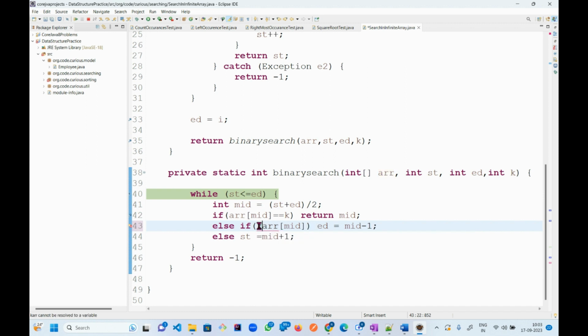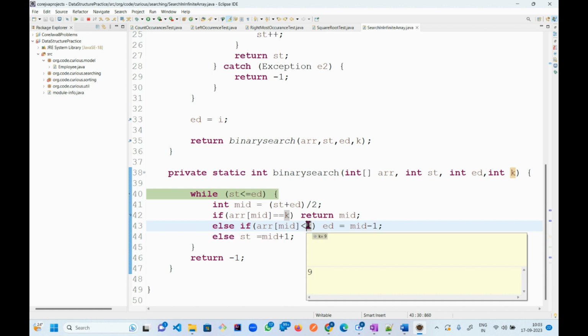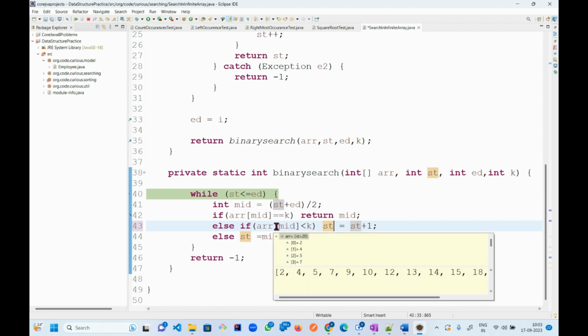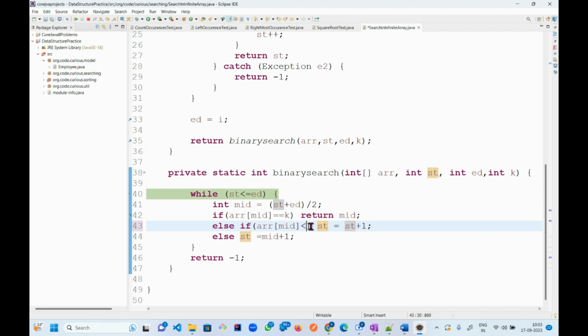If the k value is less than array mid, no, sorry, no issue. If the array mid value is less than k, it means I should increase here, but I had decreased mid. Okay, that's why. I should update st here, because the value exists after the mid. Because k is greater, I should use the condition that way, which is better I think.